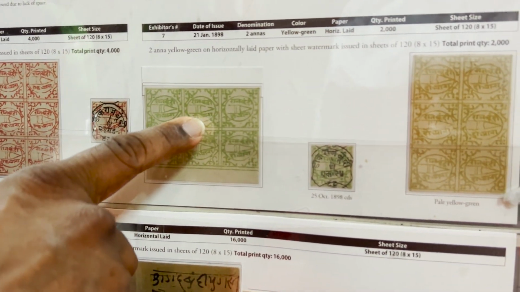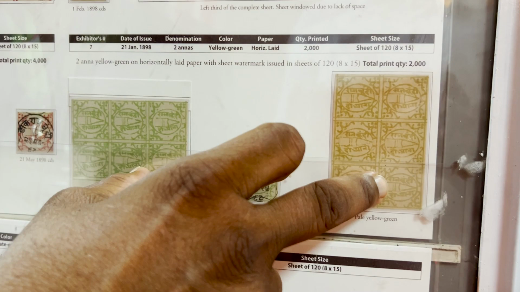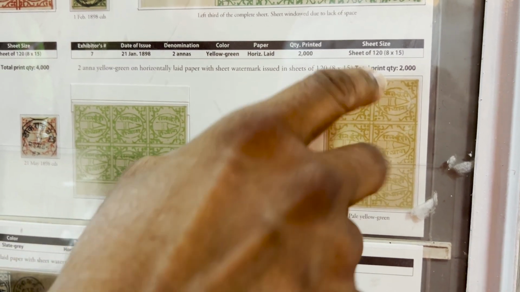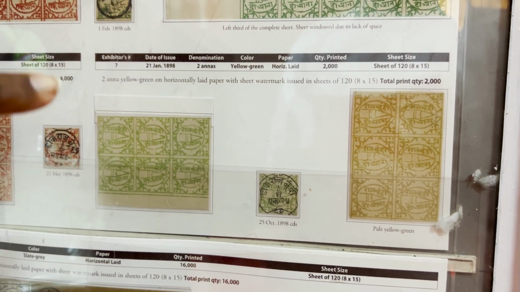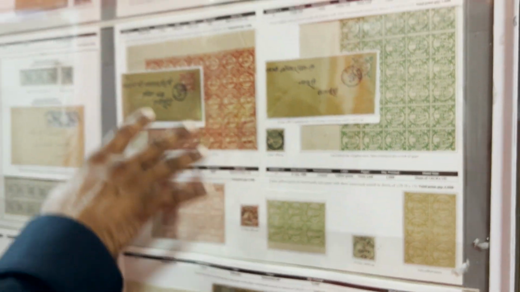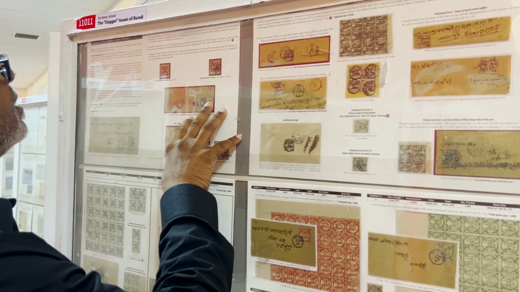Then we have the 2 anas, and the 2 ana comes in 2 different colors, yellow and pale yellow. I put the quantities printed. Luckily, the quantities of every one of these stamps have been recorded. The first stamp, of course, is the only one that is not recorded.